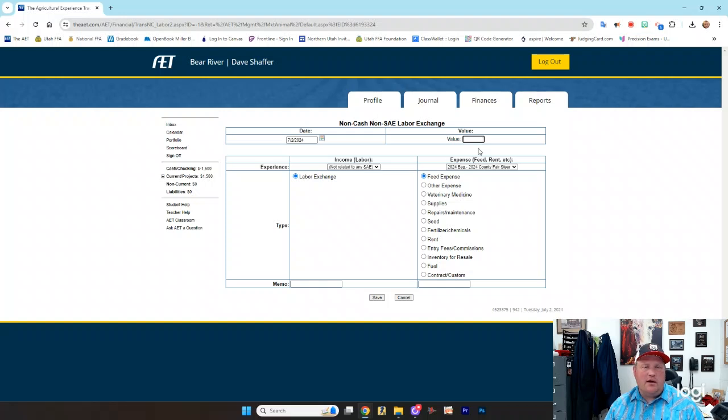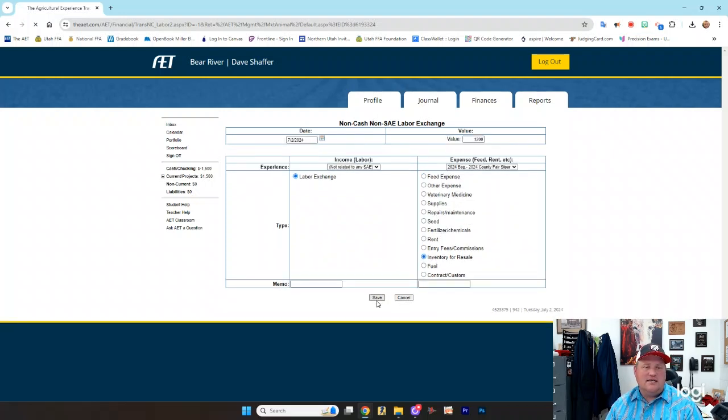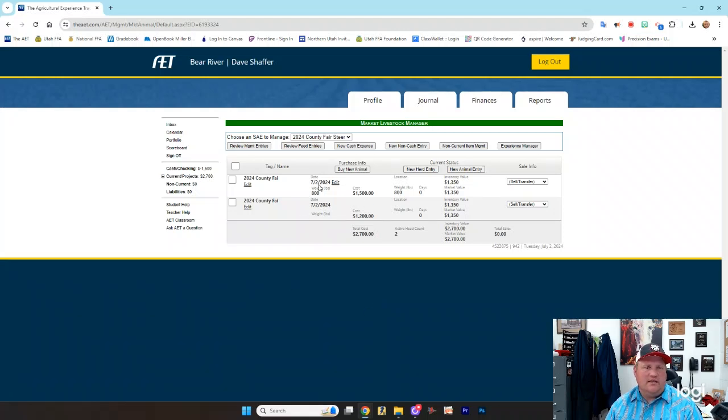So we enter the date that we bought it, the value. Let's say it was $1,200 value, and steer again is inventory for resale. So we click on that, hit save, and then it drops that in there. So now I can still see the steer that I bought for $1,500 outright, as well as the steer that I'm working for Grandpa to pay off that he gave me at a value of $1,200. So they're both there.